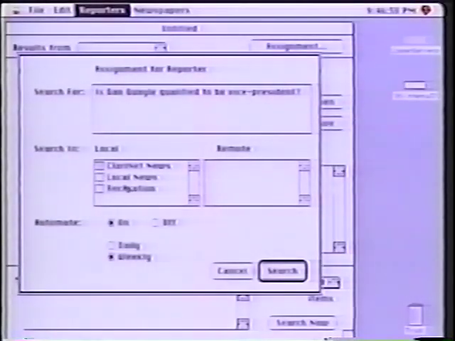The other thing that I'll ask this reporter to do is, since I like to keep an eye on old Dan Quayle, I want him to go ahead and do that every day. Okay, so we're going to say, is he qualified? Go look here and do it every day.